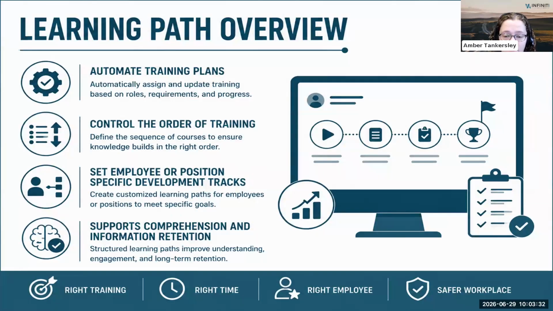So, Learning Path overview. With Learning Path, you can automate training plans. Through that, you can automatically assign and update training based on roles, requirements, and progress. It allows you to control the order of training. You can define the sequence of courses to ensure knowledge builds in the right order. You can set employee or position specific development tracks.